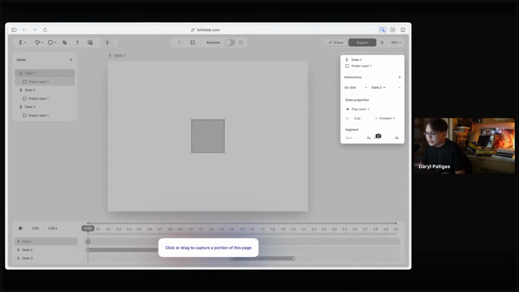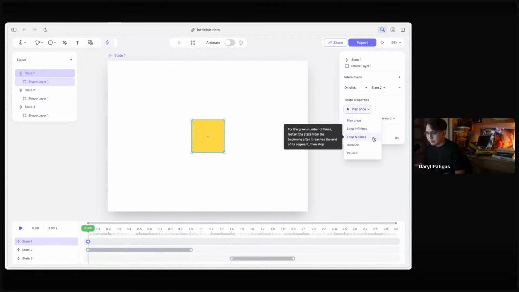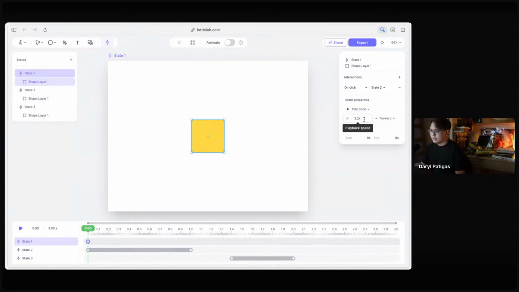Other than that, you can also see other state properties. So we got here our looping option, our speed option, and also the direction. As for the looping option, what options do we have here? You got play once, you got loop infinitely, you got loop for a given number of times, or we got duration, or we got pause. Then for this one, we got the playback speed. We can set this back to normal speed, 1x, or twice the speed, 2x, or 3x, etc. Then for directions, there are two options. You could either play it forwards or play it in reverse.